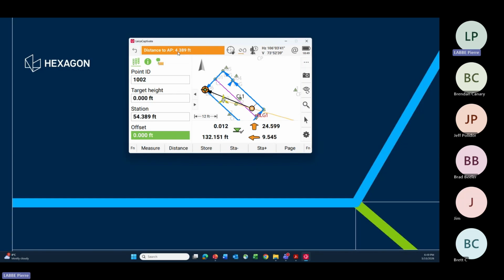So when you get some warning at the same time, it will stop at points of interest along a polyline if you have that setting selected within the stake to line.